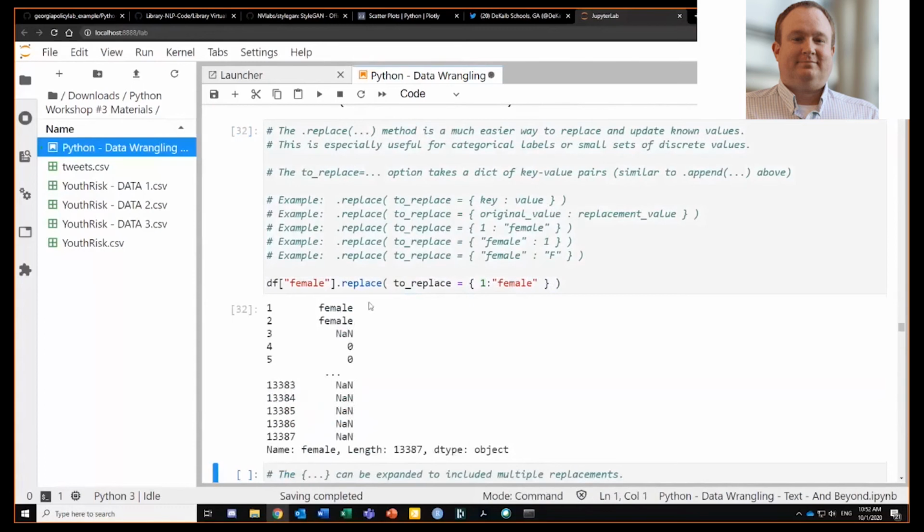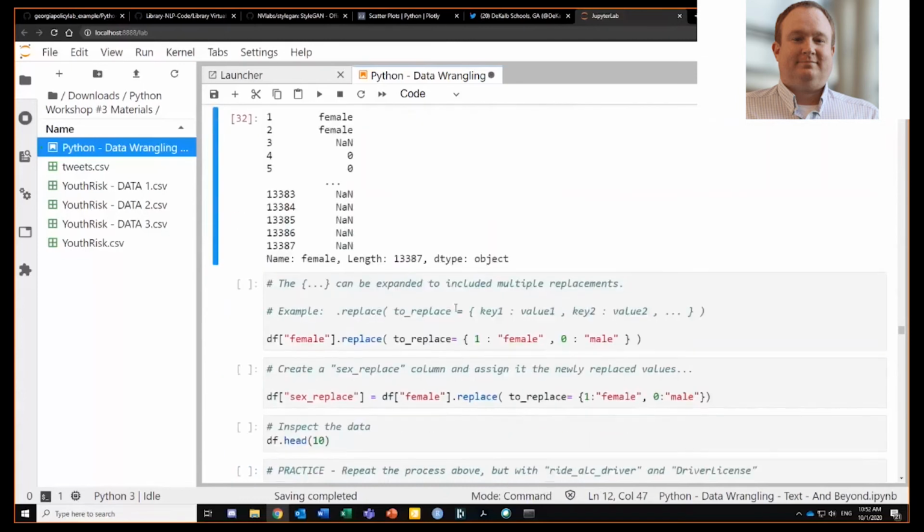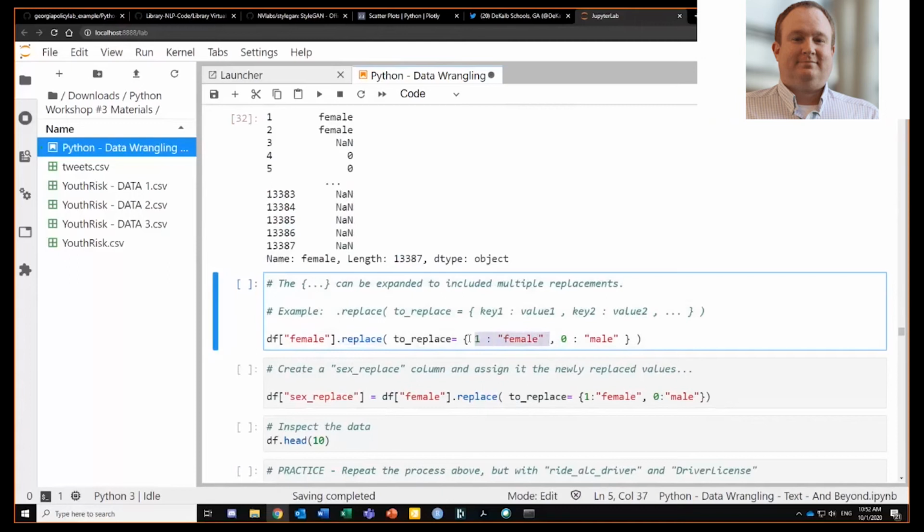So this is looking at the original female column, but it's producing values female, female, nan, but there are still the zeros for the males. Let me scroll down. df.female.replace, and I could do 1 colon female. So this is my key value pair. The word female is matched to the value 1.